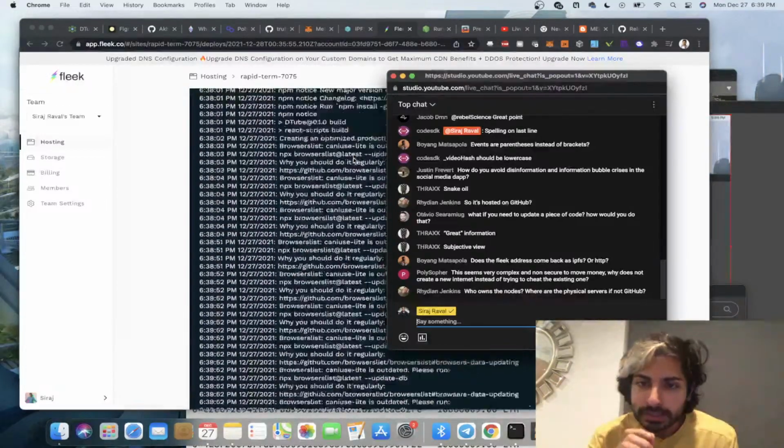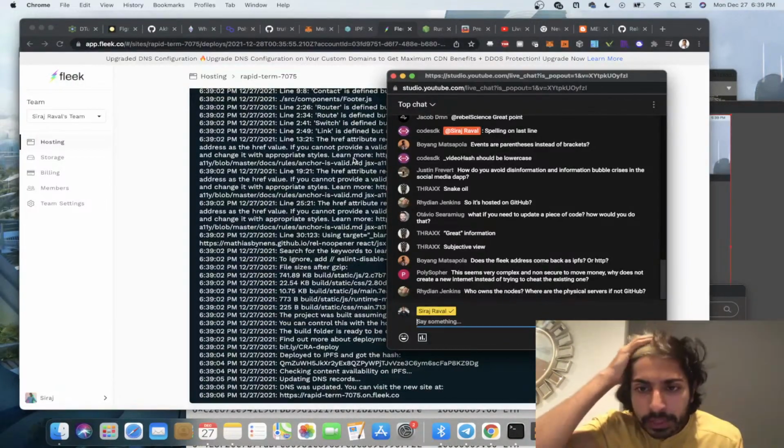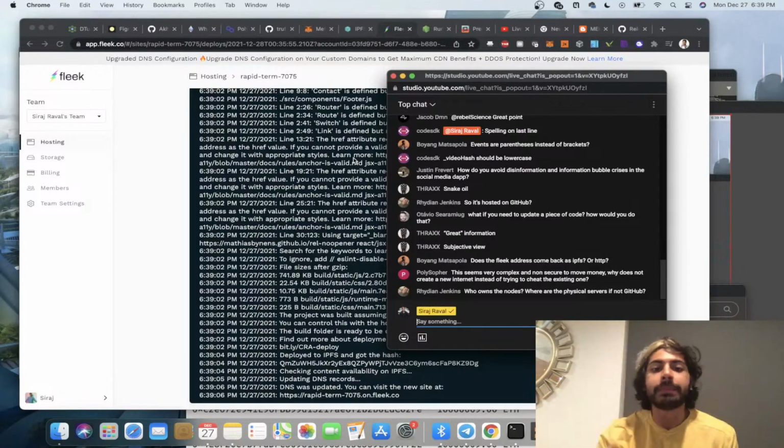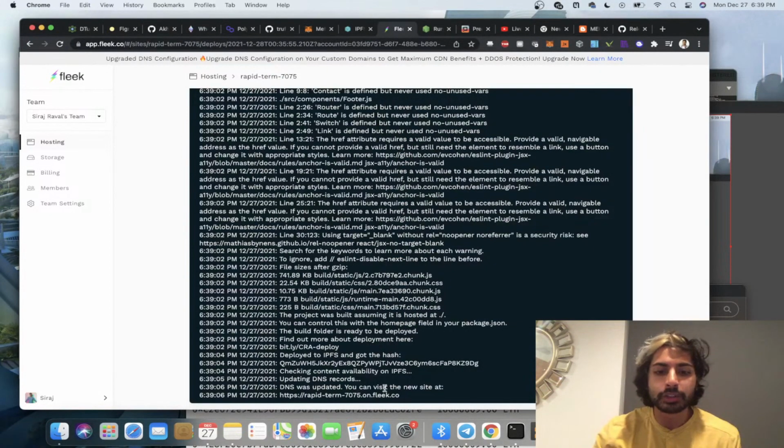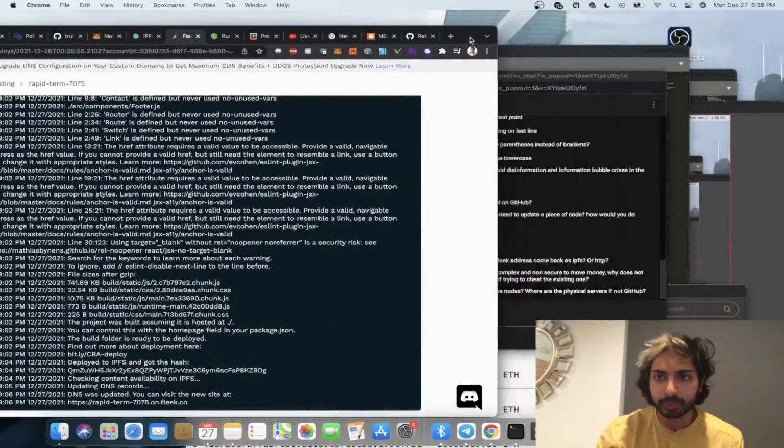More questions. So does the Fleek address come back as IPFS or HTTP? It comes back as HTTP. You can see it right here. Here is the HTTP address, and it's updated on the DNS, which is Web 2, except it's hosted on Web 3, which is awesome.